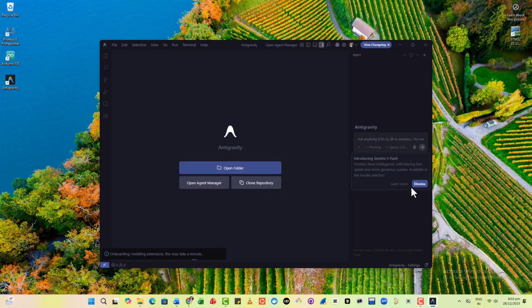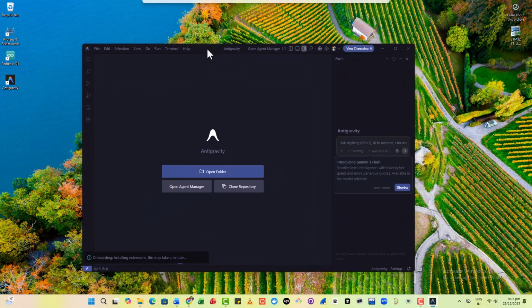Now that's all. You have set up the Anti-Gravity software, and now you can use it for your purposes. You can open a folder, open the Agent Manager, or clone a repository. So that's all. That's how you can download and install Anti-Gravity on your Windows PC.